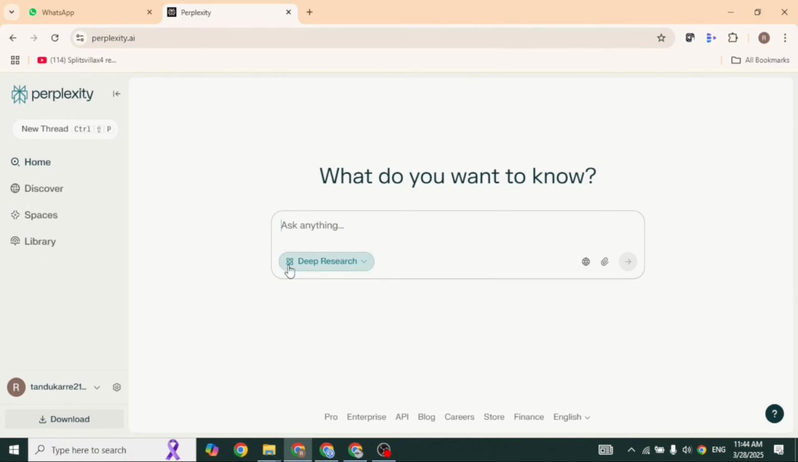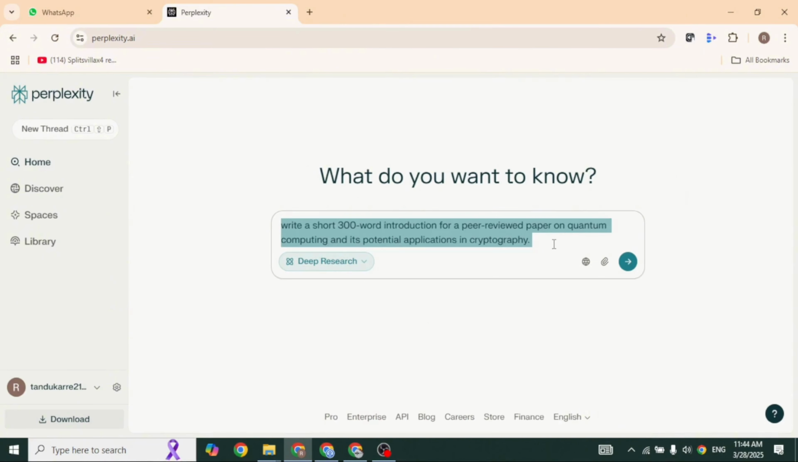I asked Perplexity to write a short 300-word introduction for a peer-reviewed paper on quantum computing and its potential applications in cryptography. The process is simple, and Perplexity walks you through each step of the deep research process. You can see it prepares a research plan and starts collecting information. Wait for a couple of minutes. Now you will get the response.